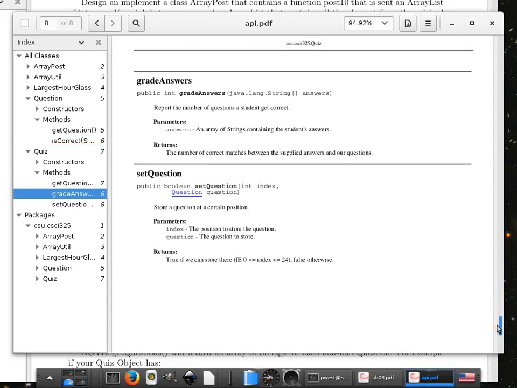I'm going to skip grade answers, go to set question. So that's store the position. You return true if the index was 0 to 24 inclusively. If it's outside of that, return false and don't do anything. But if it's inside that, you actually set the question correctly. What grade answers does is report the number of questions a student got correct. I'm giving you the array, and then you return the number that were actually correct. Any questions yet? I'm going to go into some examples and little details about grade answers in a moment. No? Okay. All right, guys.